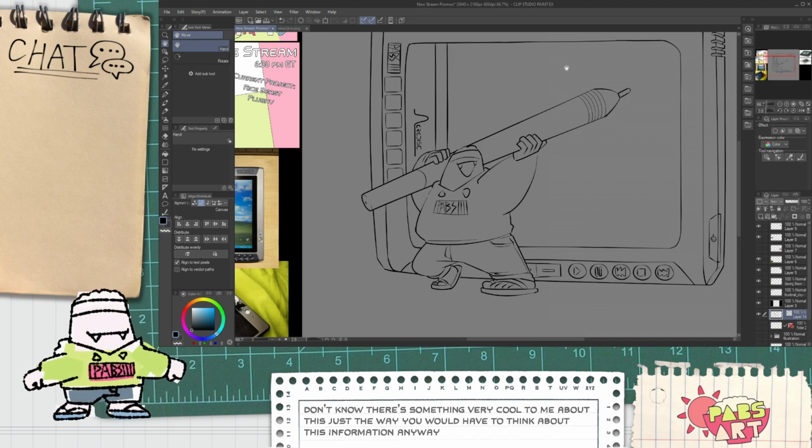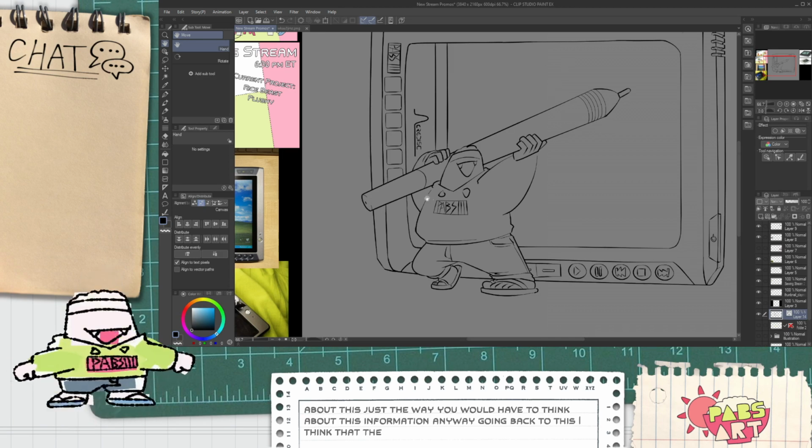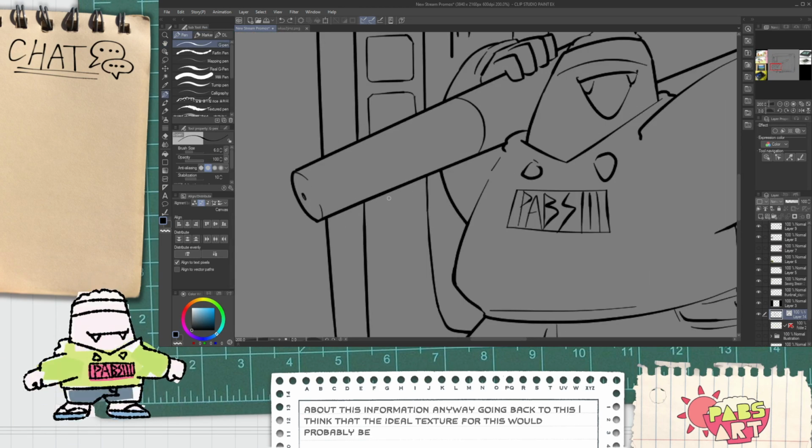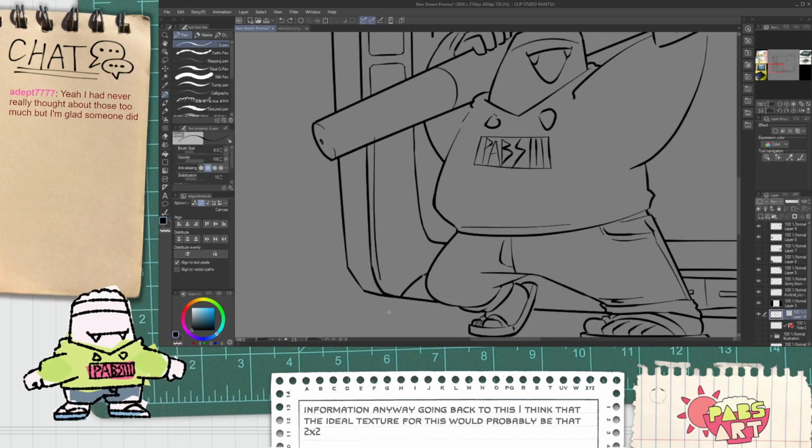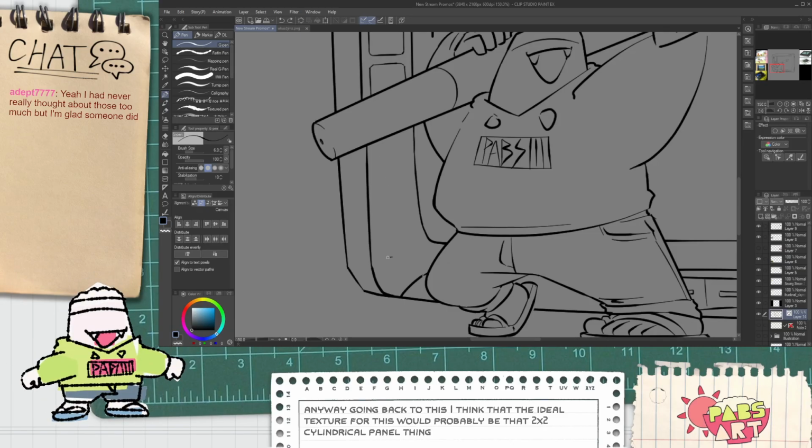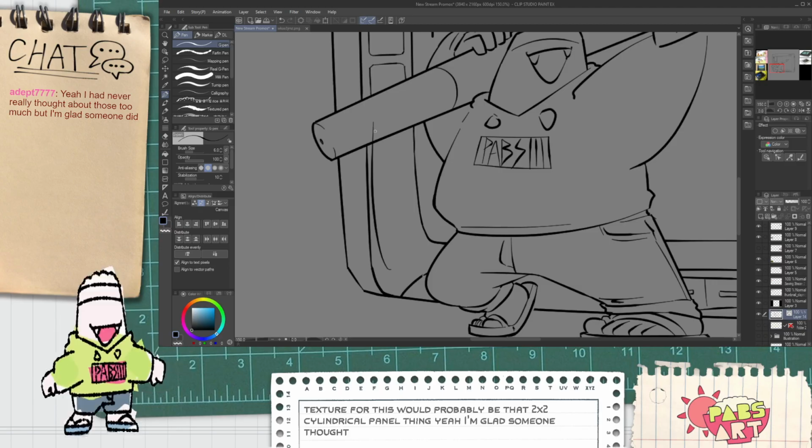Anyway, going back to this, I think the ideal texture for this would probably be that 2x2 cylindrical panel thing. Yeah, I'm glad someone thought about those as well.